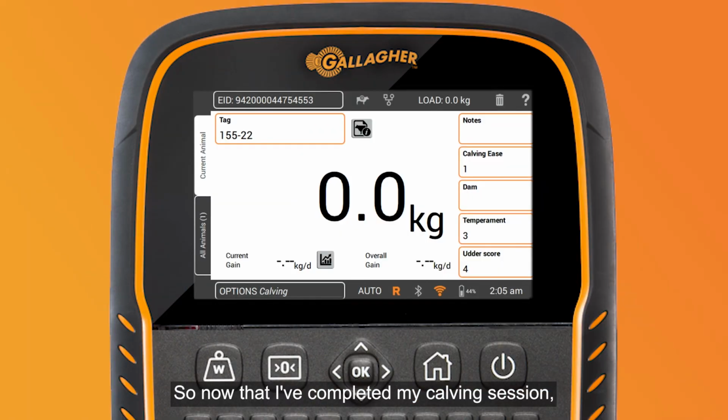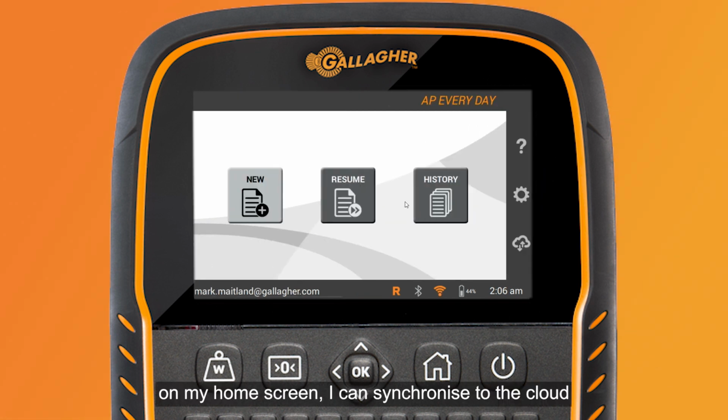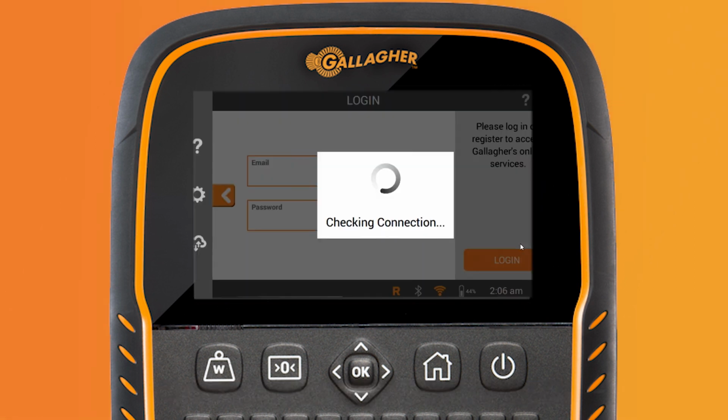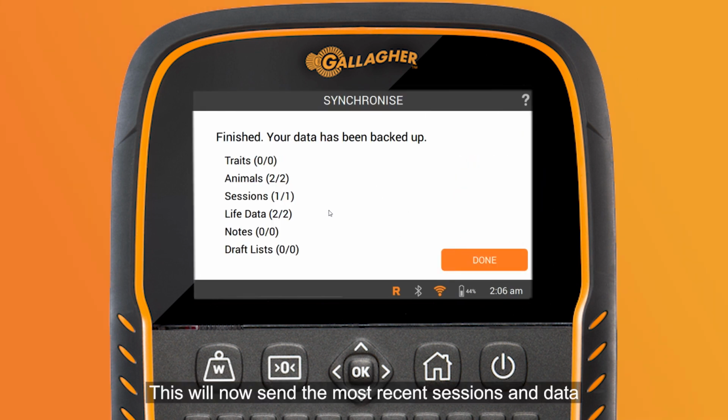So now that I've completed my calving session, I can now synchronize this into the cloud, which is the Animal Performance Platform for Gallagher. I make sure that I've connected my device to a Wi-Fi network or a cellular hotspot. Once that's completed, on my home screen, I can synchronize to the cloud by clicking the cloud icon. This will now send the most recent sessions and data up into the cloud so I can view them on my platform.